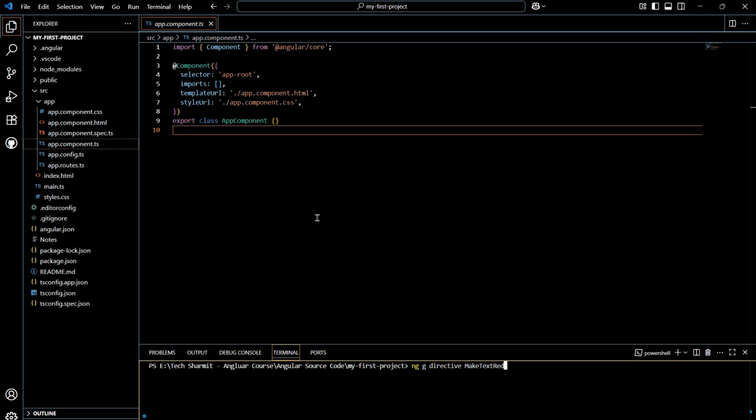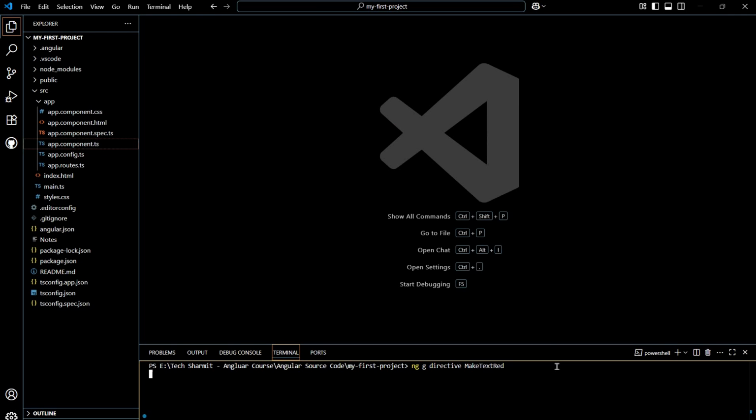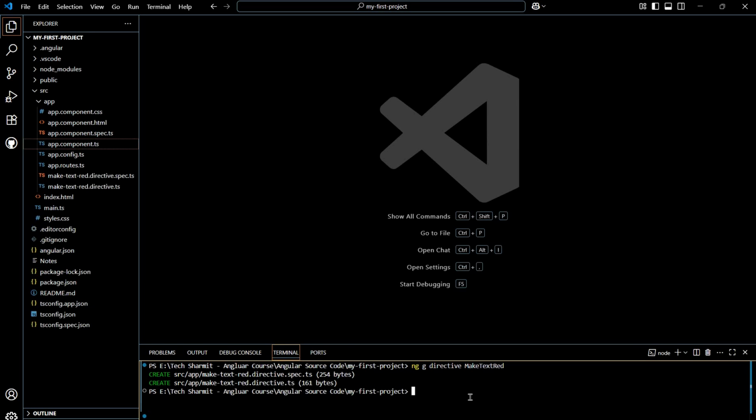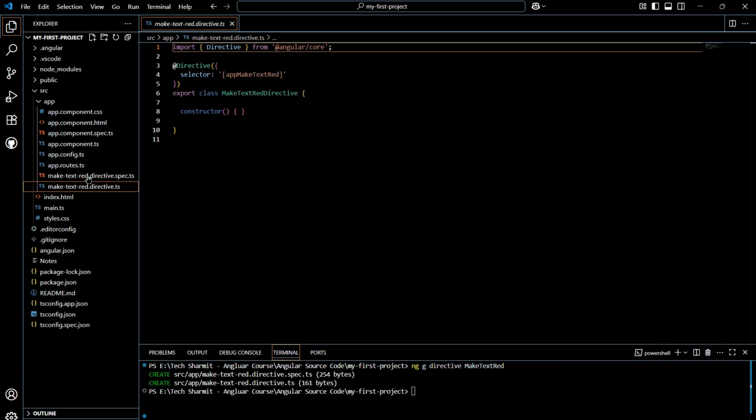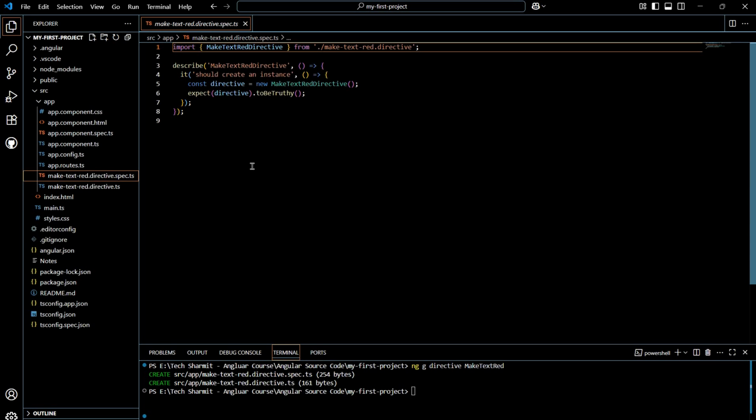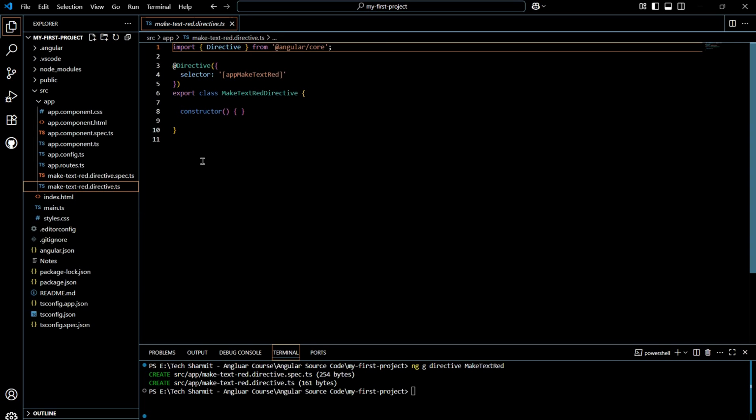Once you hit enter, it will add two files to the project. Let's see. It will wait for a few seconds and then it will open the directive. You can see these two new files have been added here, where one file is make-text-read.directive.spec.ts, which we will not use as of now, because it is related to the test file that we will use later, not now. Another file is the main file, make-text-read.directive.ts. This is the file where we will write the core logic of our directive, and then we will utilize it for the further process.